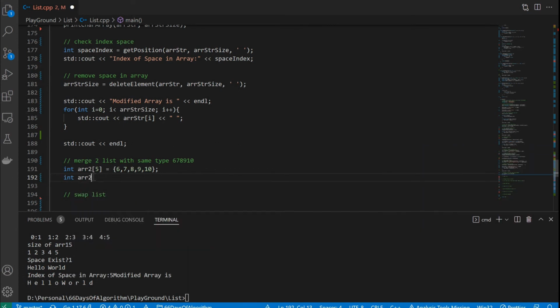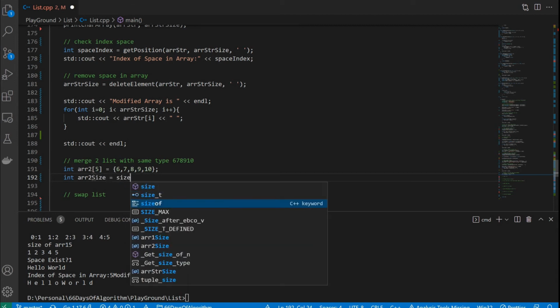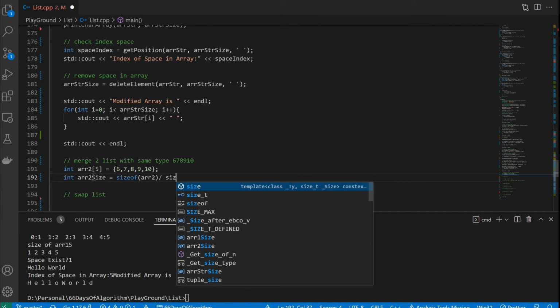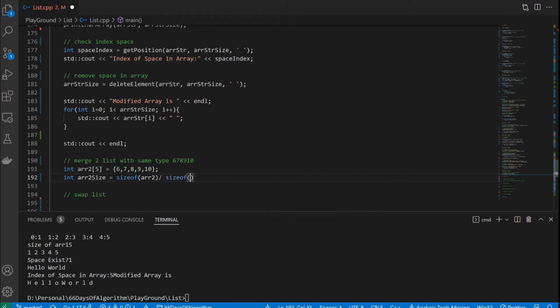Integer array 2 size is going to be size of array 2 divided by size of array 2 0. Okay, this one we got this, and we're going to combine this one. Yeah, just make sure that we make another list, right?